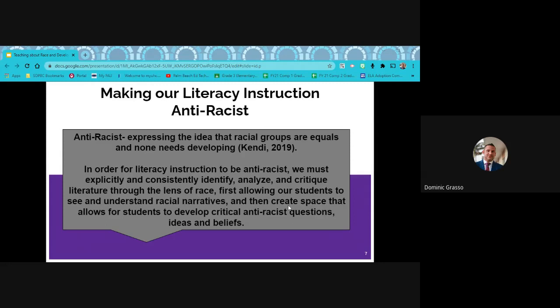Let's break that down. So first, we're identifying literature through the lens of race, and we're going to talk about that when we look at our different reading principle. And we're also analyzing and critiquing literature through the lens of race, and we're going to talk about that when we do our reading differently principle. We also have to teach explicitly about race and the racial narratives, as well as specifically calling out whiteness and the white dominance in literacy spaces.